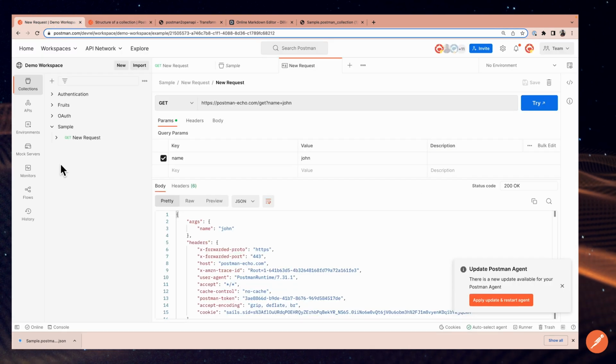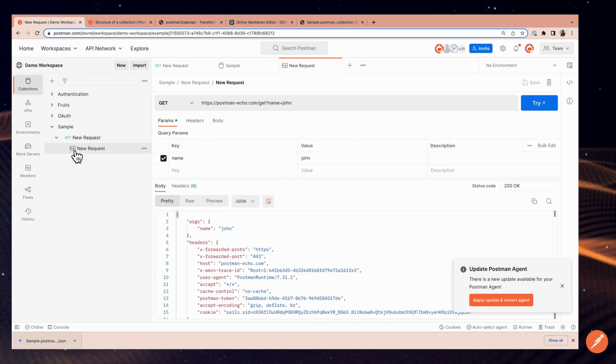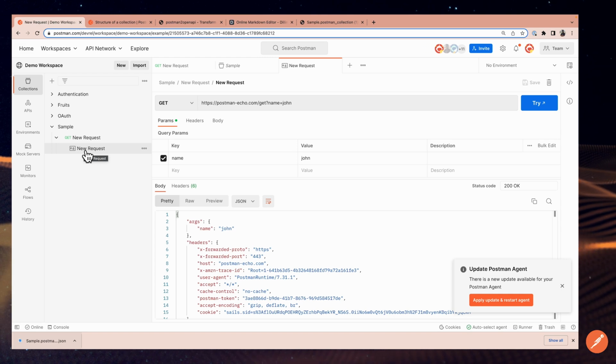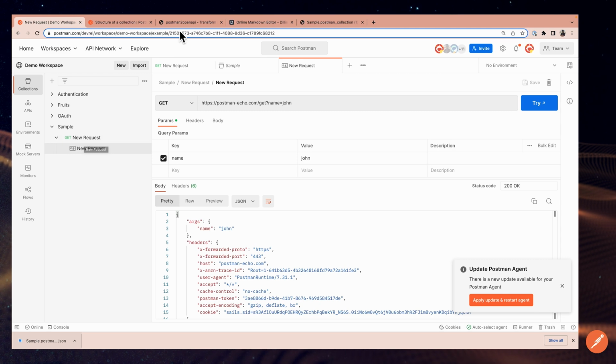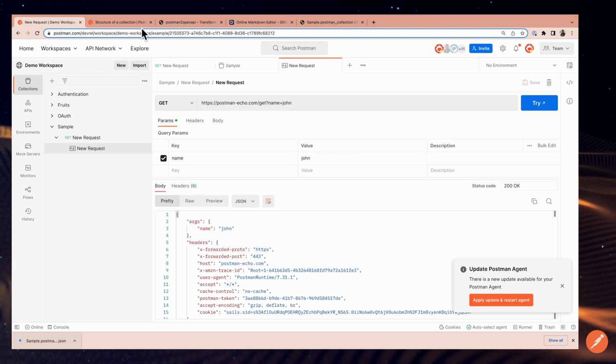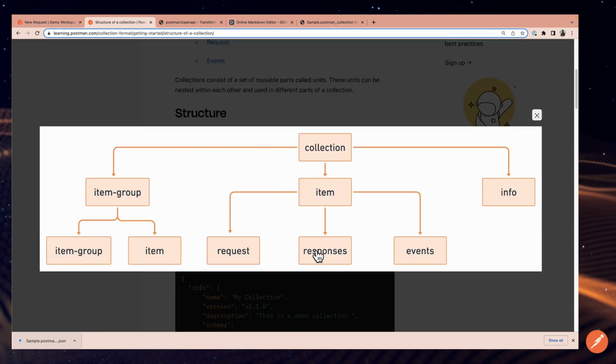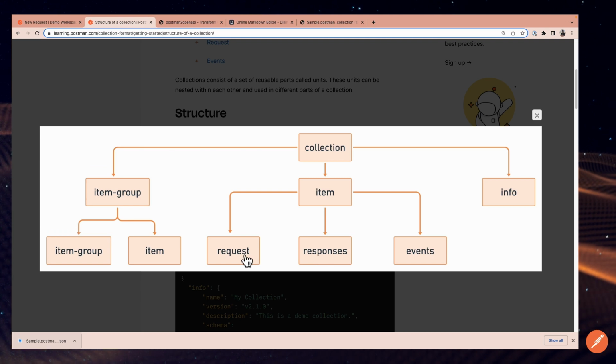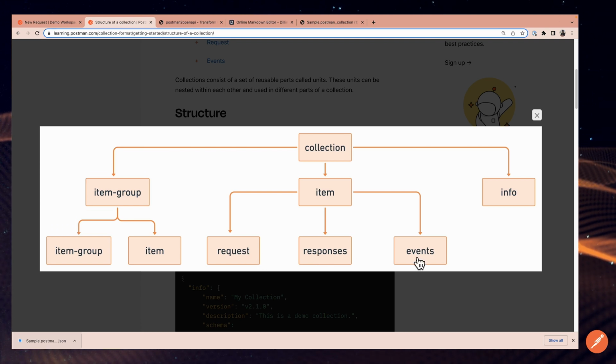In my example collection here, we can see that this request has an example request saved to it, and I can have multiple examples saved as responses to this request. So the responses here is an array of example responses to this request. Events here are just pre-request and test script.